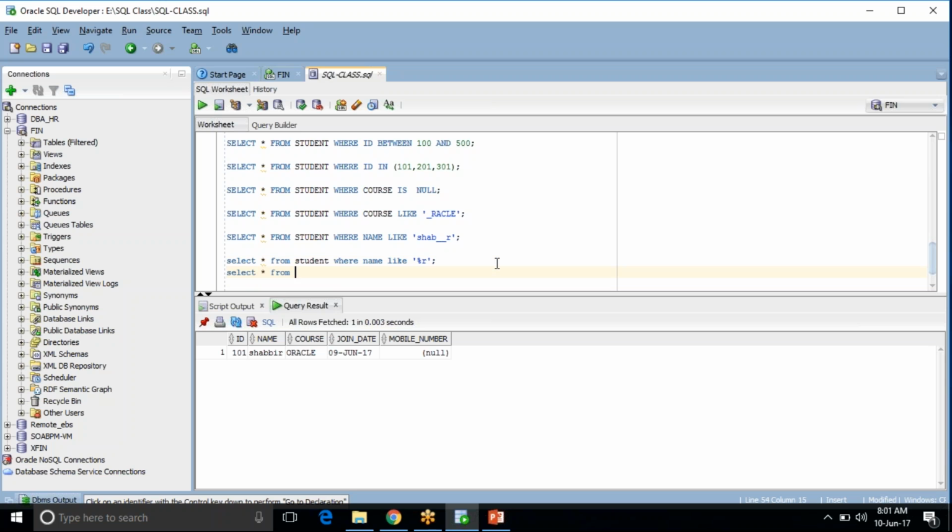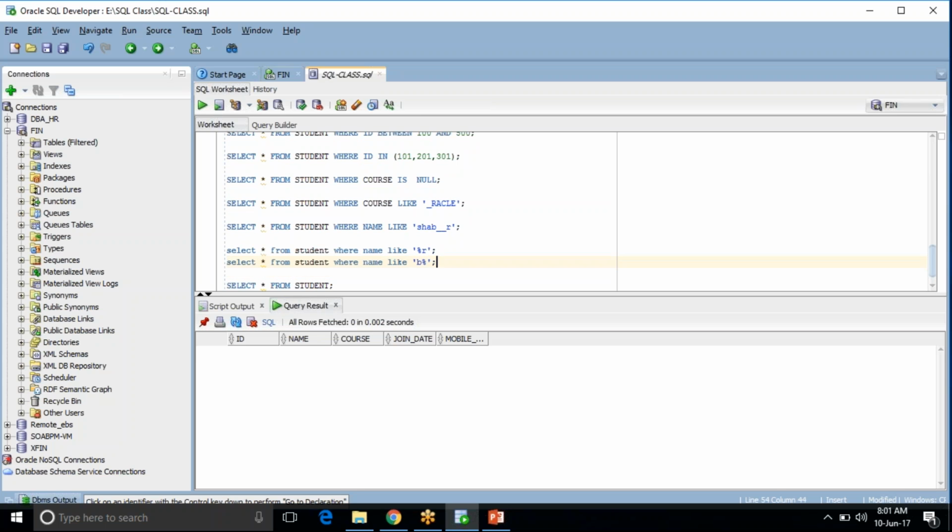Select star from student where name like. Now I want to fetch the details which start with B. How can we do that? We know the starting character is B, and we don't know the remaining characters. When we are uncertain about the remaining characters, what we simply do is use the percent sign and perform the search operation here.